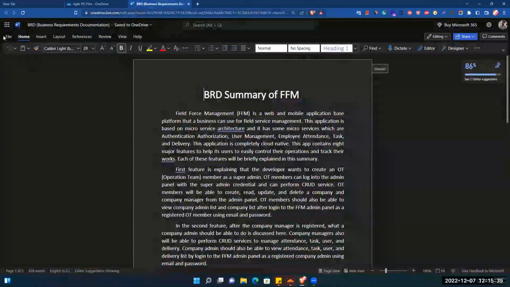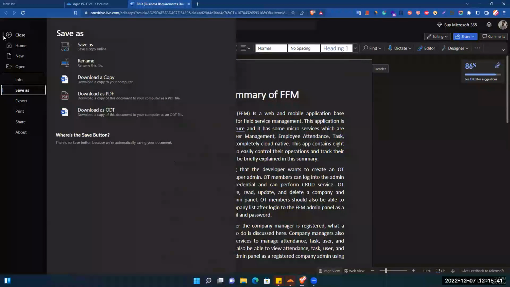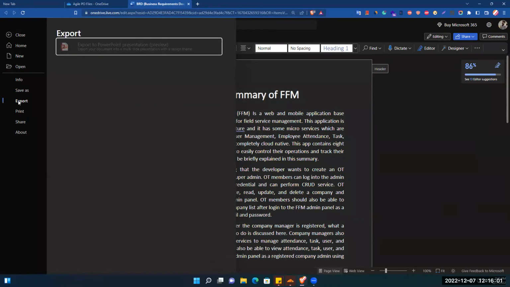Then also if we go to the File menu here, I don't know about the ODT. What is the ODT? It says download a copy of this document to your computer as an ODT file. I'm not sure about the ODT. But you can download as a PDF, download a copy of this file, rename this file, and save as. If you export this to a PowerPoint presentation, I don't think it will work, it's just disabled.